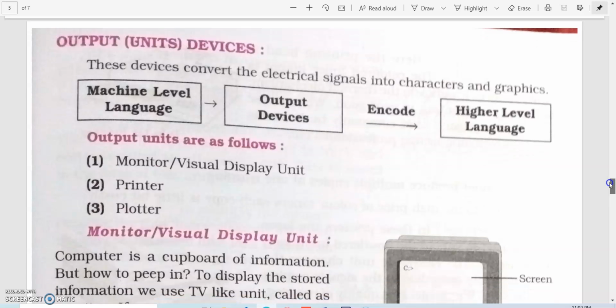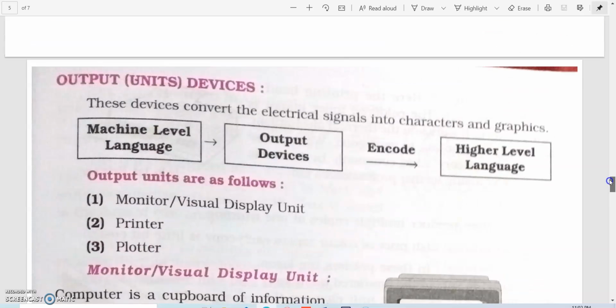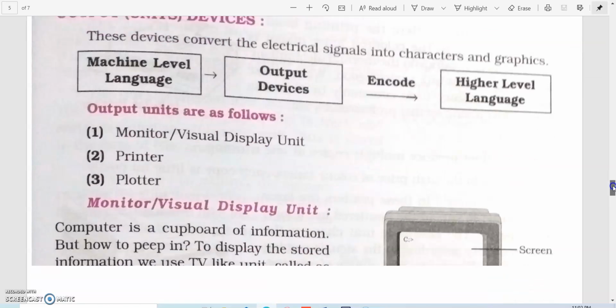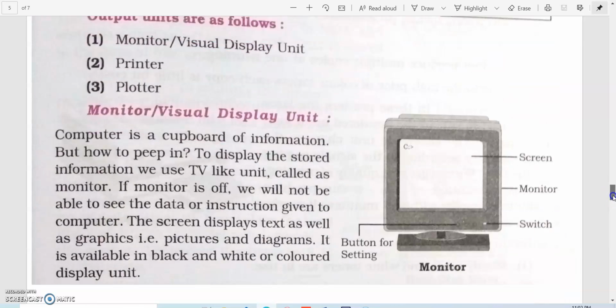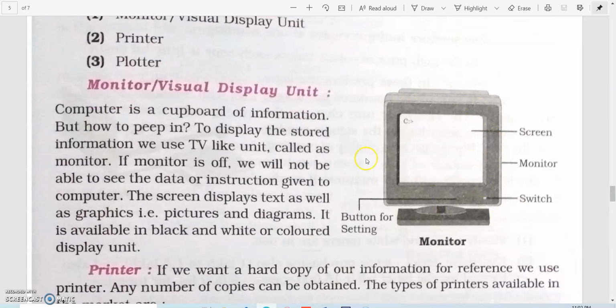Now we will see output devices. We can see the examples of output devices here. Monitor, printer, plotter, these are examples of output devices. We know that this is an example of a monitor. We can see it has a screen and a switch to turn it on and off. There are different kinds of monitors like CRT, LED, LCD.